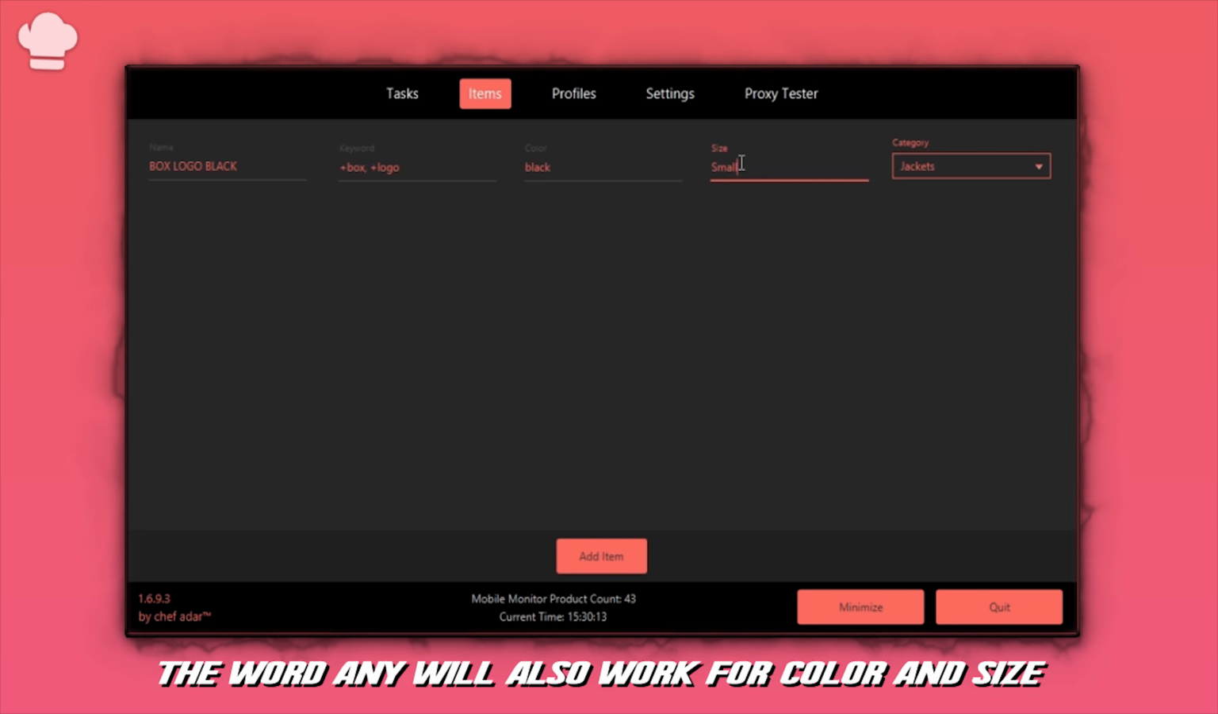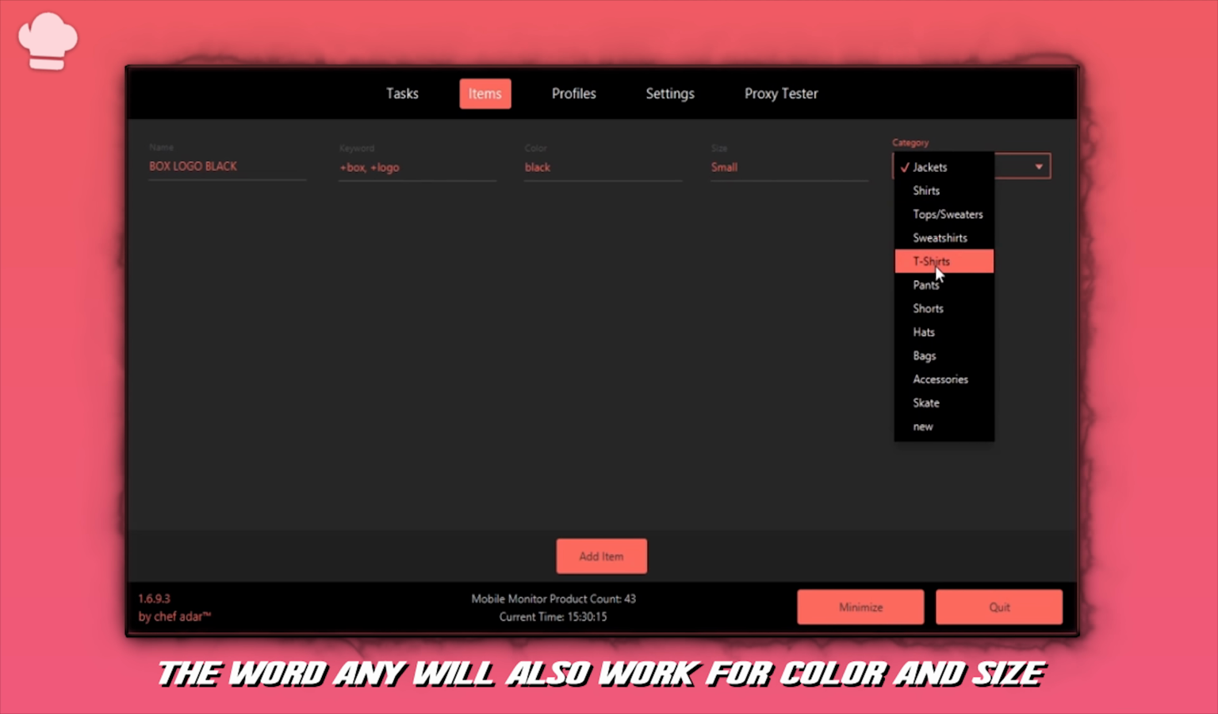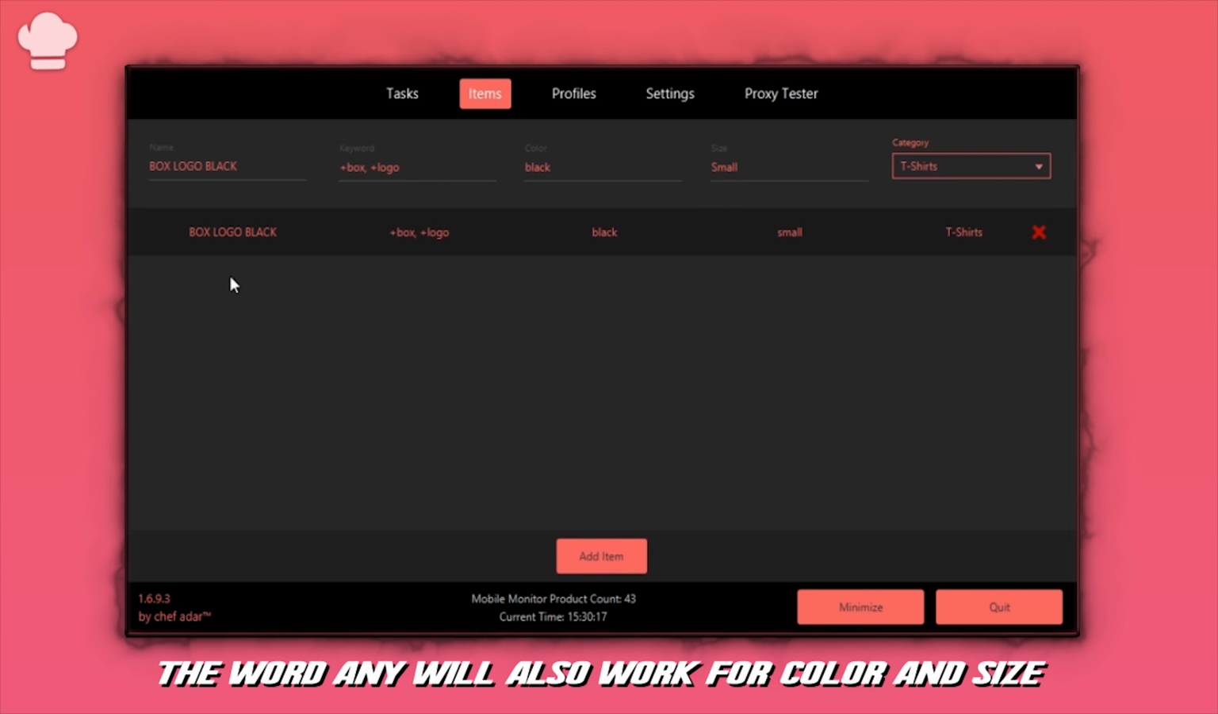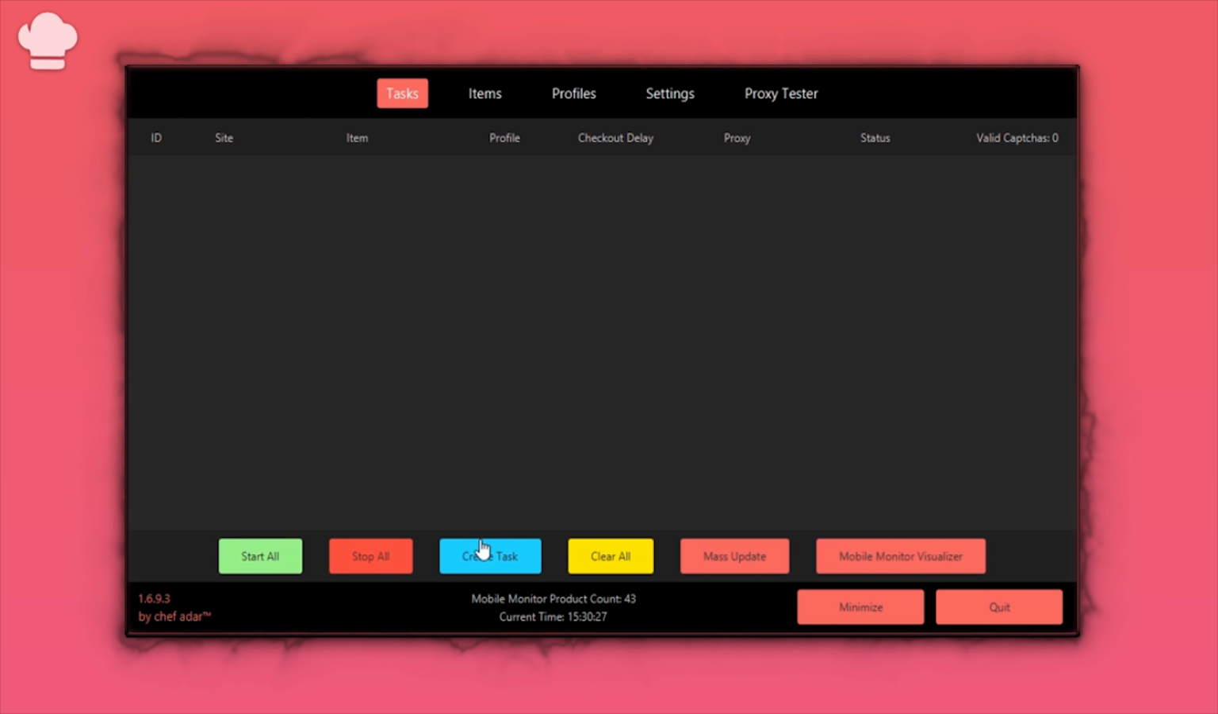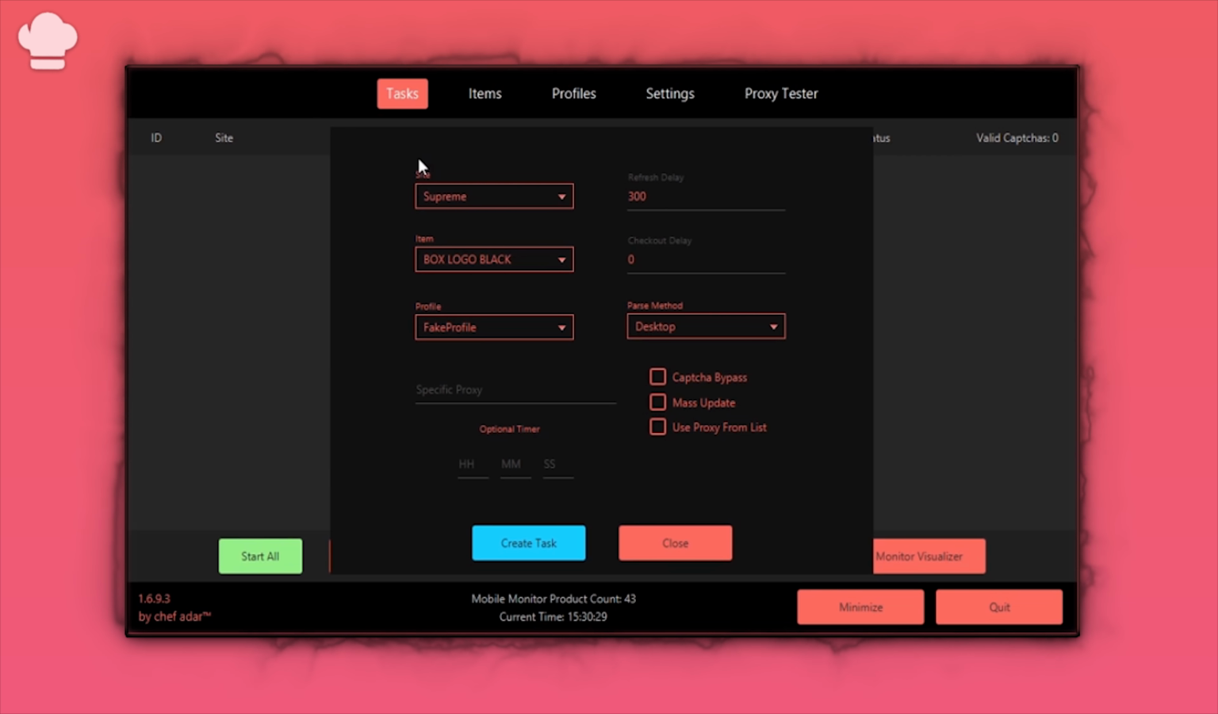For color, you just put in the color, so black. Size, act like I'm going for a small here. And then category, it would be under t-shirts. You hit add item, you see it'll pop up down here. You can delete it by hitting this red X. And that's it for the items tab. Next, onto the task tab, click create tasks. So you can do both Supreme and Supreme in store, but I'm going to talk about regular Supreme online release first. So Supreme for the site.